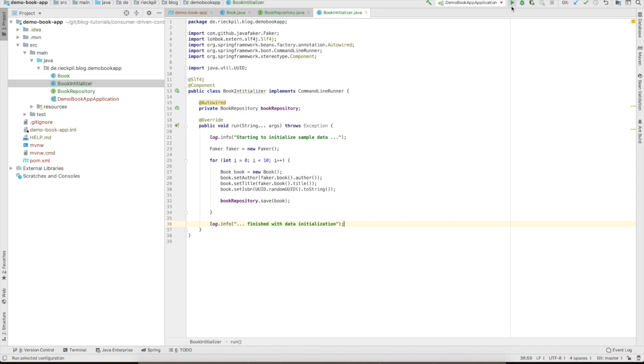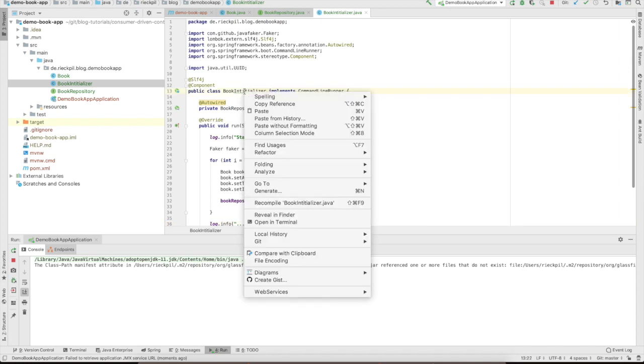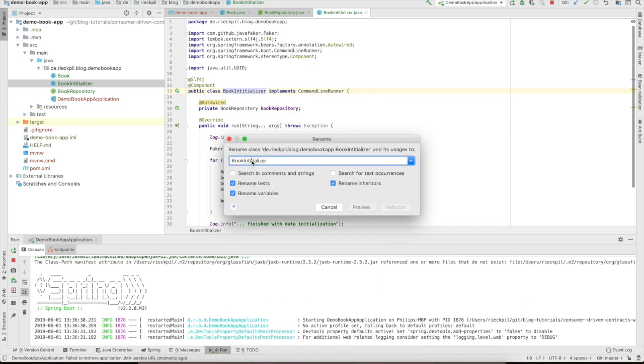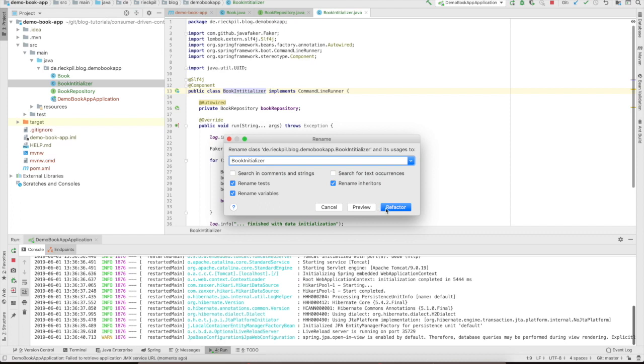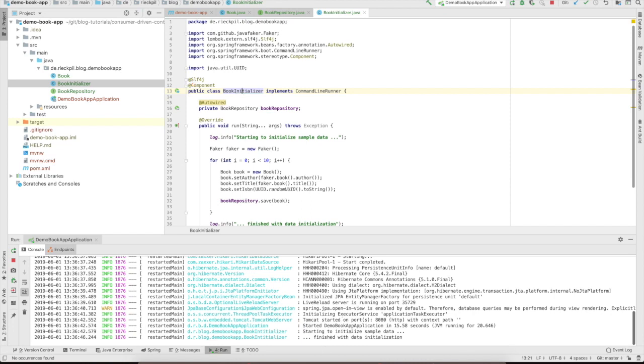Let's now try to start our application. Just hit the green run button in IntelliJ on the top right. It will now build the project and start it. Oh, here's a typo. Let's fix this first. Rename. It has to be so. That's right. And you see here our application started, and our log output also indicates that the sample data is inserted.